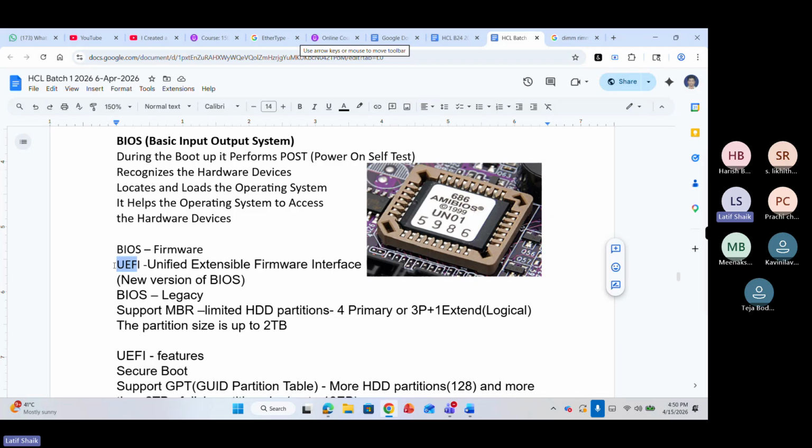Of course, the UEFI chip also provides other benefits, like a GPT partition table and secure boot options. It supports these kinds of features, but we'll see that separately if possible.